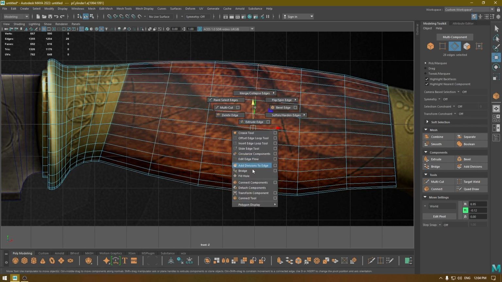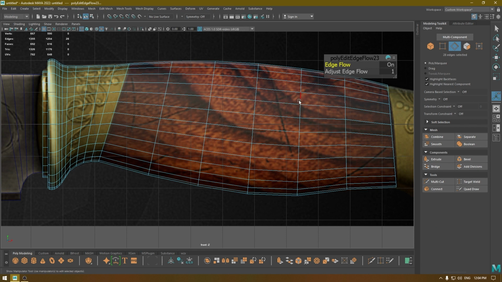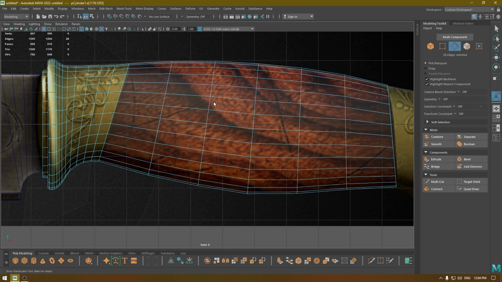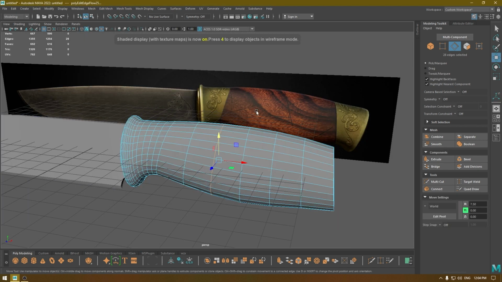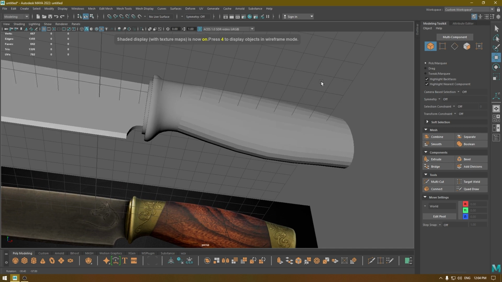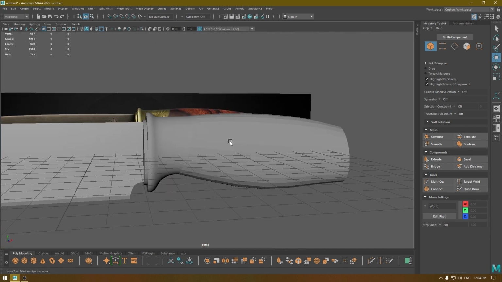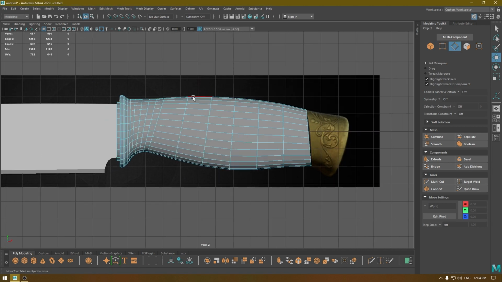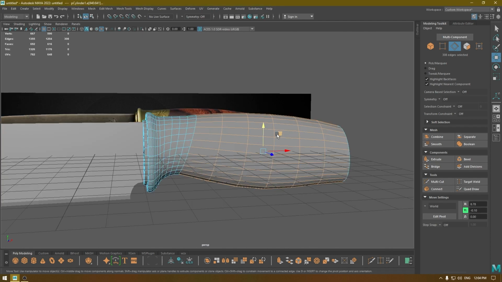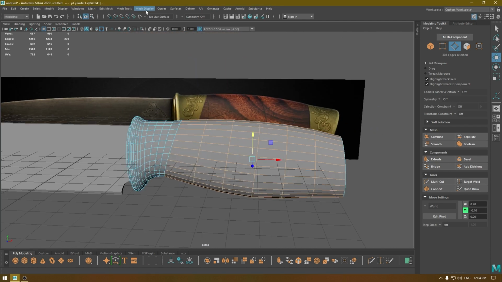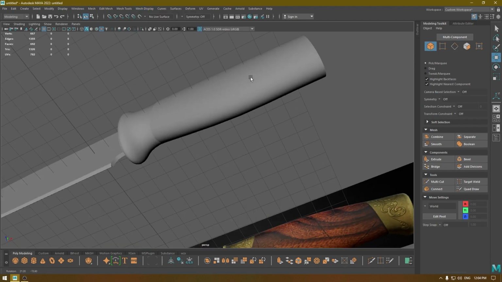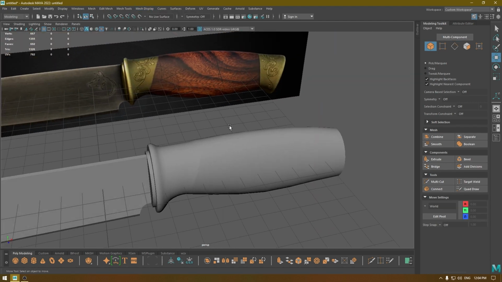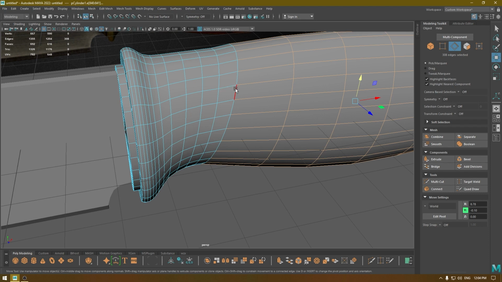And now use edit edge flow to maintain the flow of the curve like this. And again, to remove the hardness, go to edge mode, select all the edges and mesh display, then soften edge. Same thing for this one.